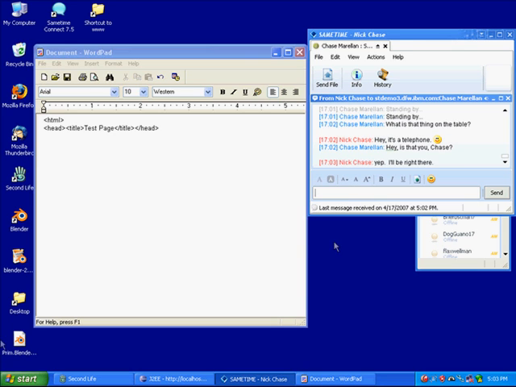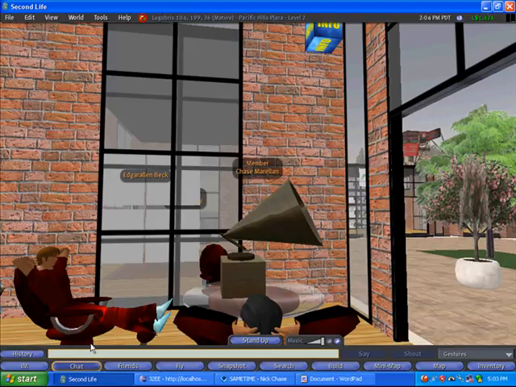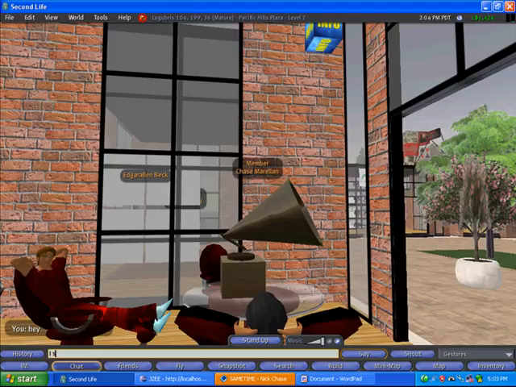Or I can take that as a cue that I need to go back in world. Now I'm already logged in, but you don't have to be. The script will run without you. Notice that with the delay, I actually beat the message, but that's fine.